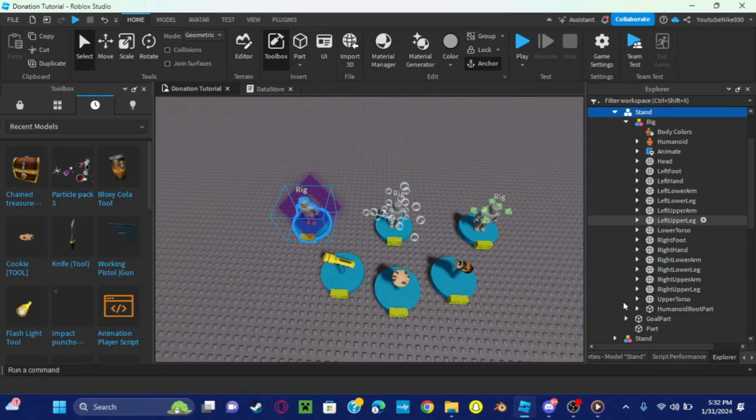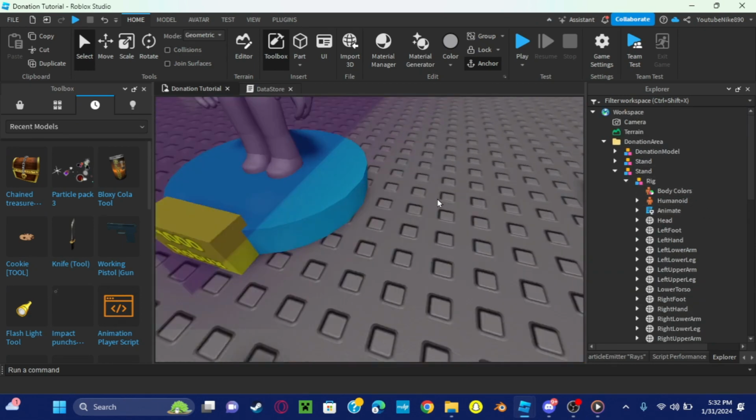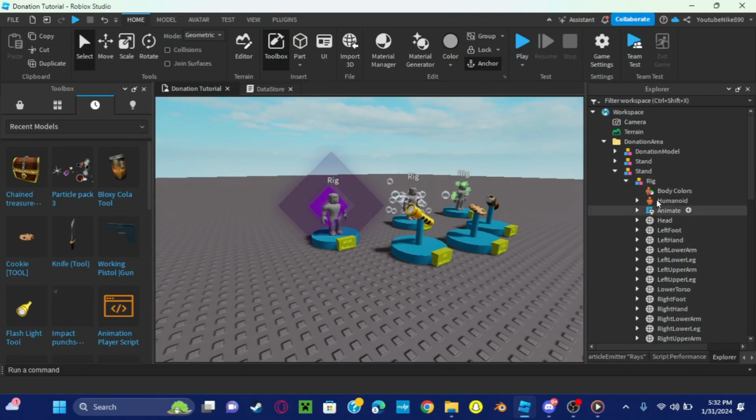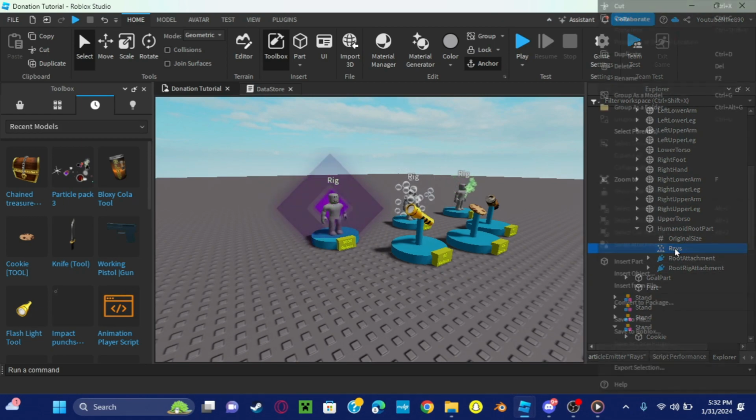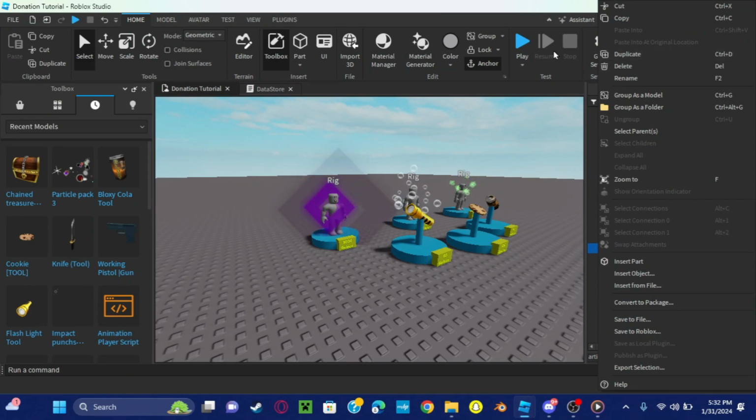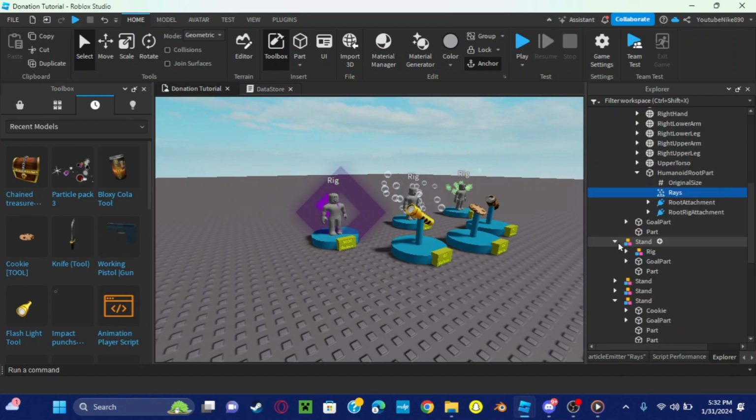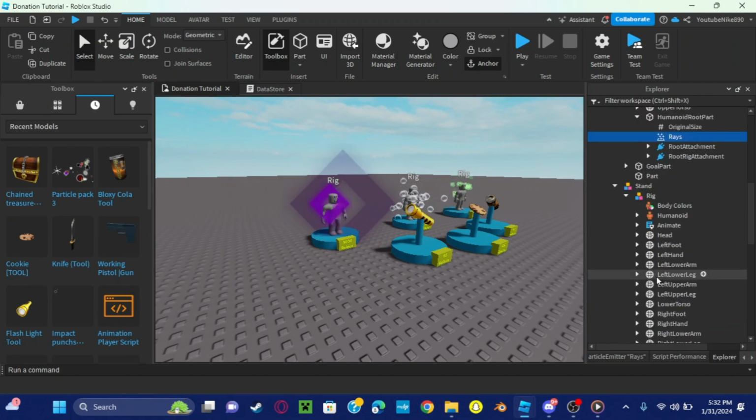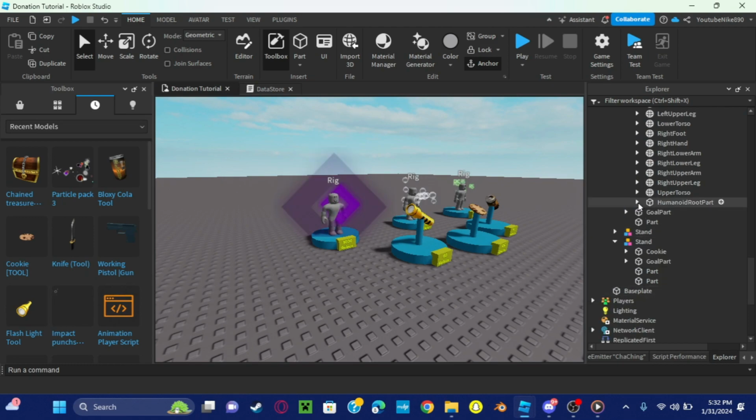Gold part, okay, and it should be in here. Okay, so if you want these effects, then you go to stand, then the rig, and then go into the humanoid root part, and then I'll have like a particle emitter inside. So I'm just gonna copy this. Well, actually, I'm gonna find each one and copy it. That's not it. Okay, this one has a rig. That one has a rig also. Okay, so we found all of them.